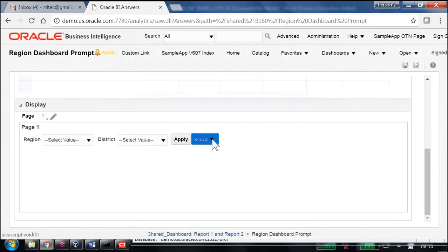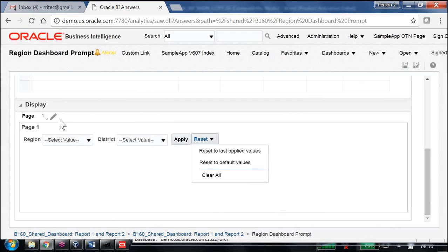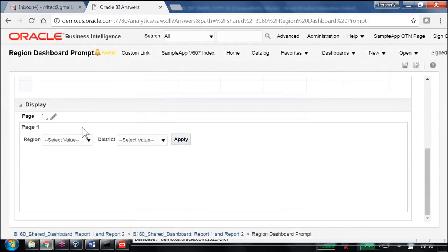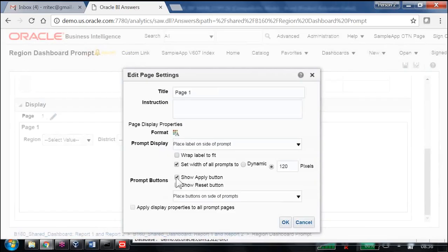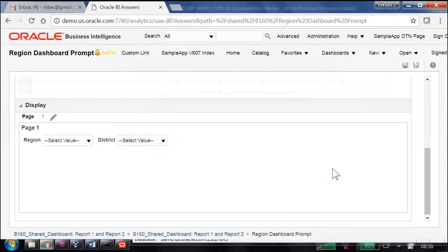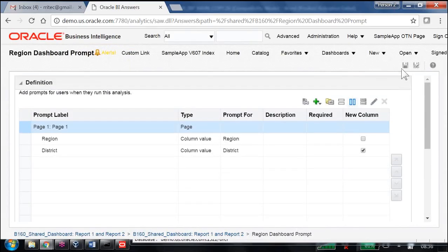I don't want the reset button. Then again edit, show reset button, I am disabling it. Okay, then we got it. We are not seeing it. Now the apply button also I don't want. Then what will happen? If I don't want the apply button, what will happen?